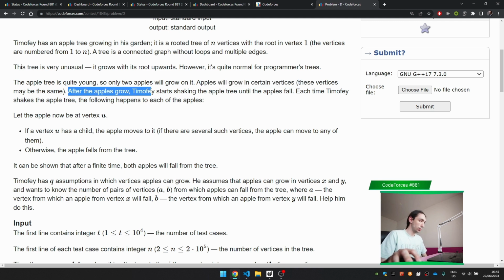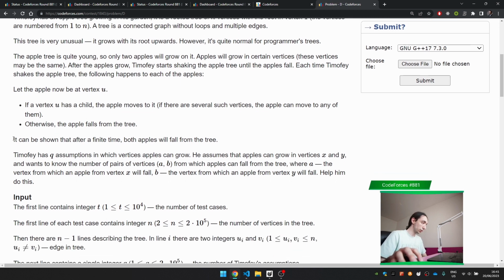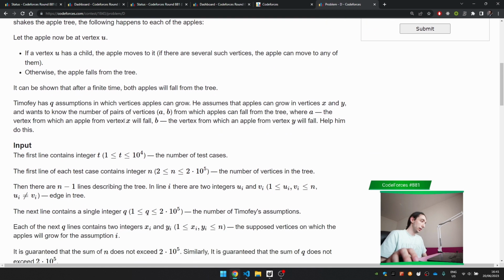After the apples grow, Timofey starts shaking the tree until the apples fall. Each time Timofey shakes the apple tree, the following happens. Apple now at vertex U. If vertex U has a child, the apple moves to it. If there are several such vertices, it can move to any of them. Otherwise, the apple falls from the tree. So if the apple is on a leaf, it can be shown that after finitely many shakes the apples will fall.